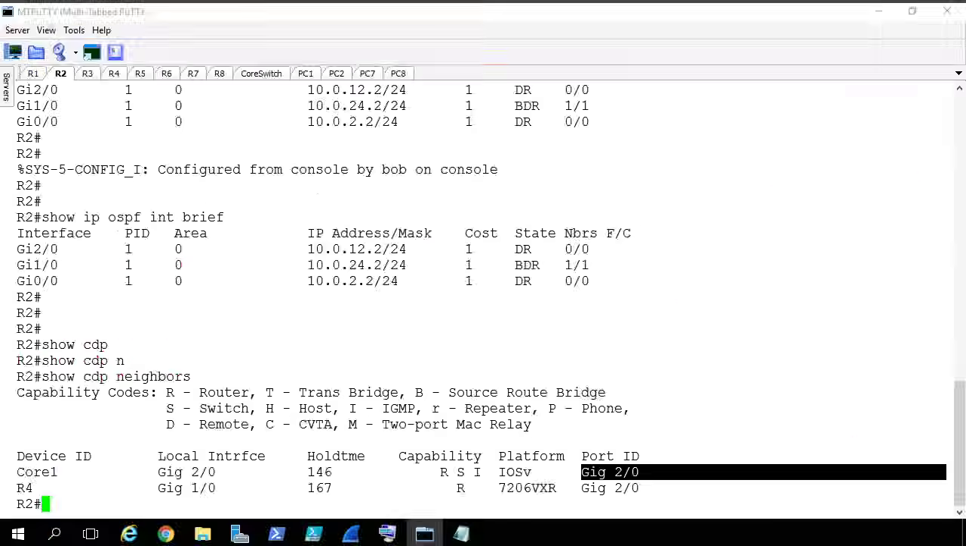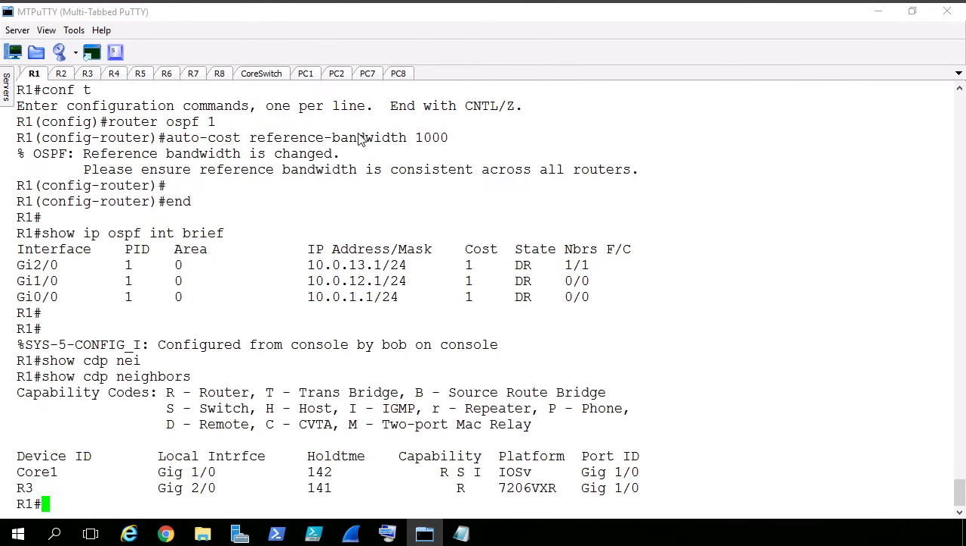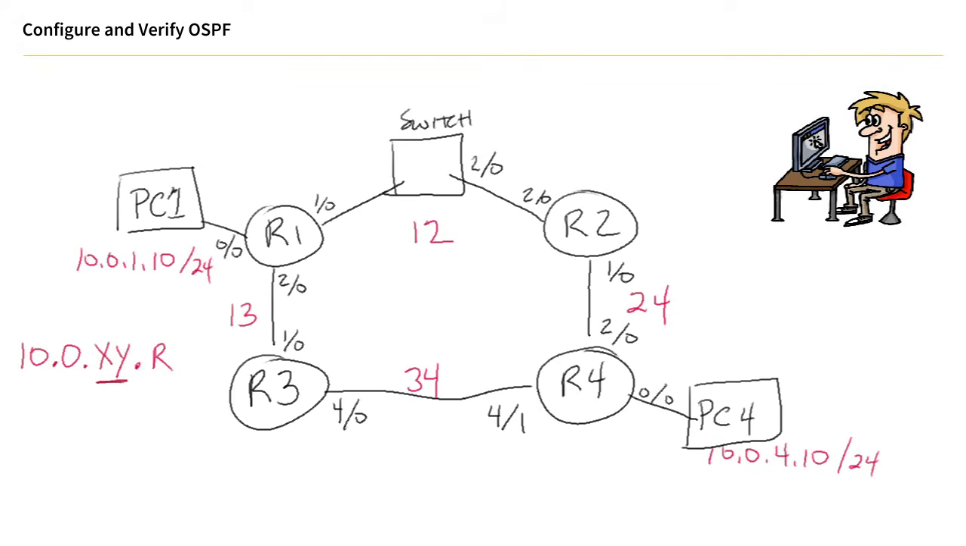So we'll go over to R1 and show CDP neighbor. Yeah, okay, so on router 1, its local gig 1/0 is connected to the switch on gig 1/0. So let's document that as well. Oh, that was easy. Okay, so it's 1/0 on the router, 1/0 on the switch. On router 2, it's 2/0 and 2/0. Sounds like somebody was thinking ahead there as far as training purposes.